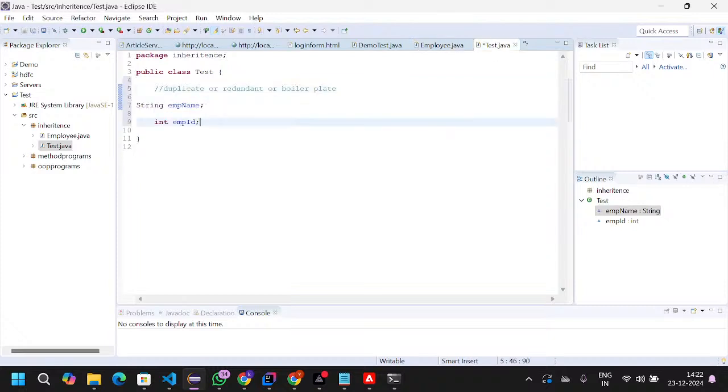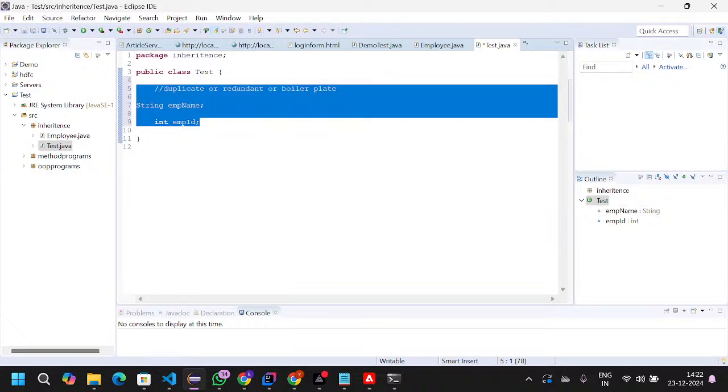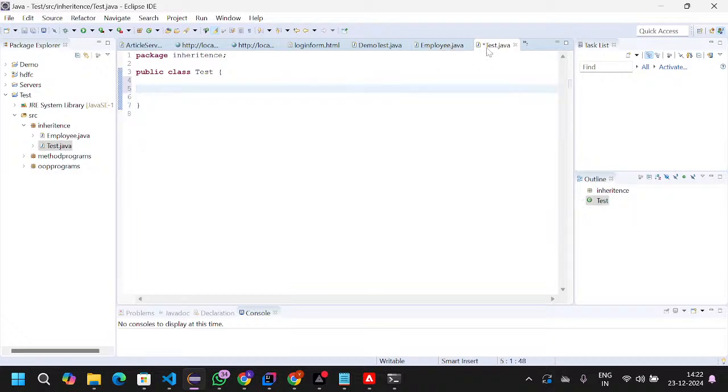Then how can you use those properties from the employee class in the test class? You can make the relation using the extends keyword. Extends is the keyword which is used to inherit the properties from one class to another class. I would like to mention employee. Now the employee class will act as the parent class, and the test class will act as the child class. With the extends keyword, the right side is the parent class, and the left side is the child class.